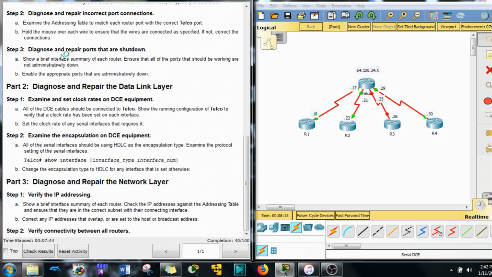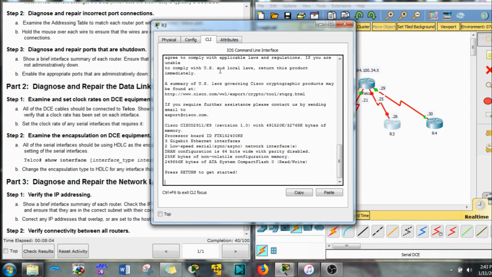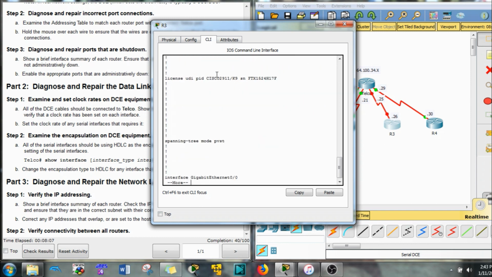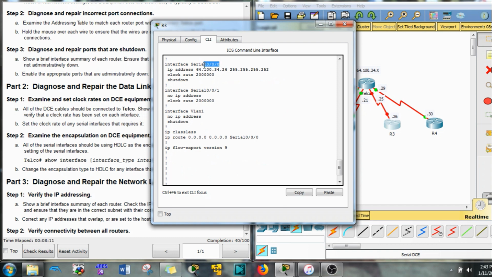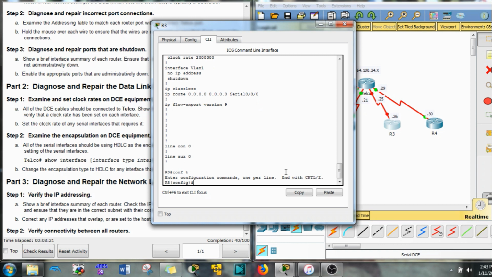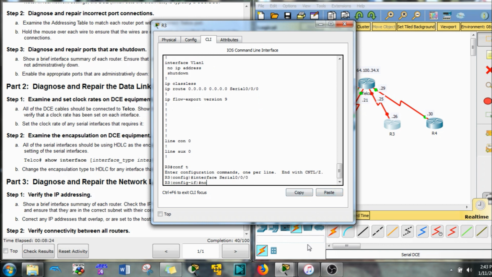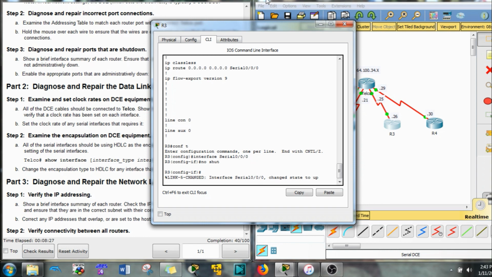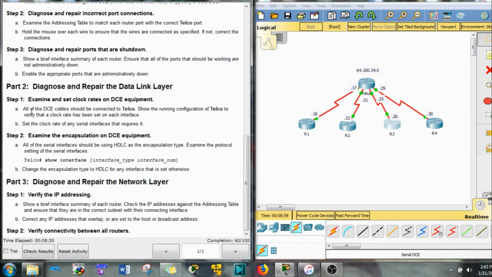Step 3, diagnose and repair ports that are shut down. If you go into the telco, you could do the show run command and go through each one of the routers. But it's pretty obvious that this is the only interface that's shut down. It's on R3. You'll see right here that the S0/0/0 interface is shut down. Just issue the no shutdown command and turn it on. Just rolling right through these, huh?